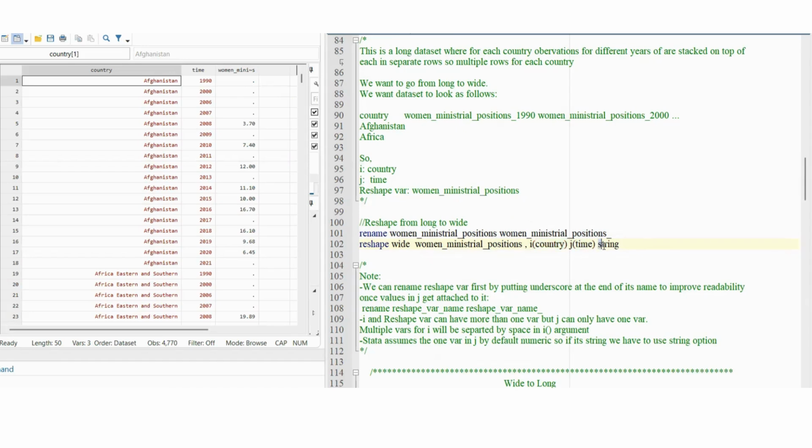And here I've added an option, string. That is because Stata by default assumes that the variable in J is numeric. So if it's a string variable, you need to tell Stata that it is a string variable, and in this case time was string. How can I know? By looking at the data set, we know that in Stata numeric variables appear in black or blue depending upon whether they have value labels or not, but string variables always appear in red. So we can see from here that time is a string variable as it's appearing in red.